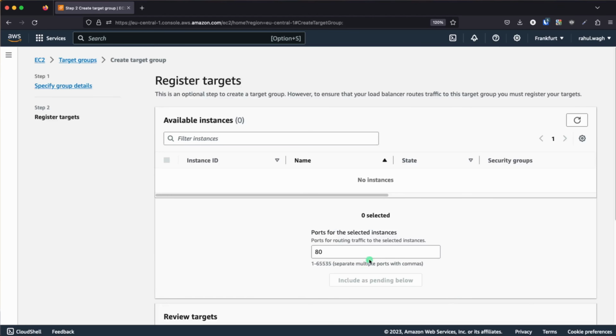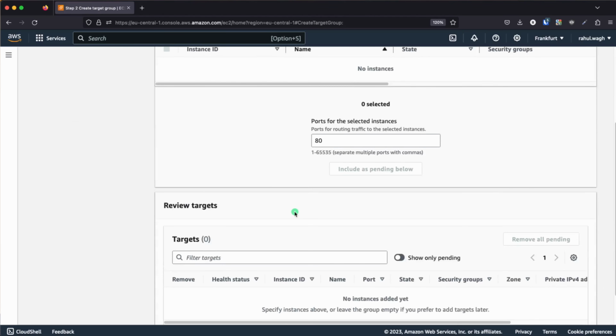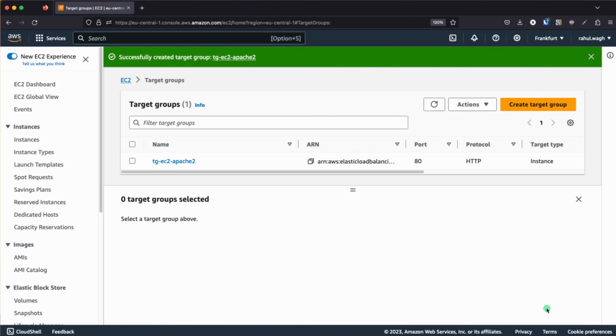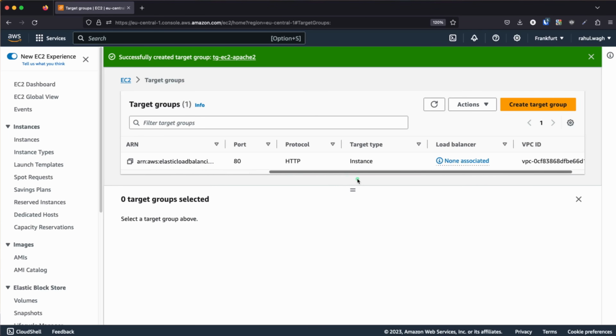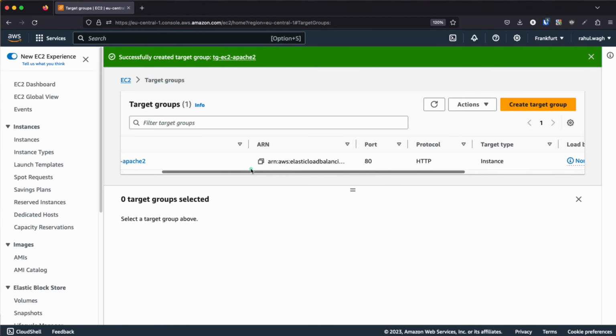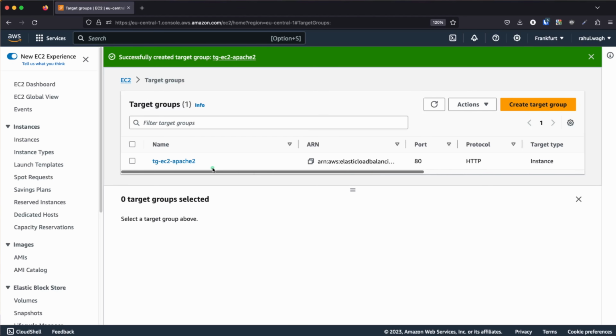Then click next. And here you can see available instances. There are no instances which have been created yet. Those instances will be created by an auto scale policy, and then we are going to come back and take a look over here. But as of now, there are no instances running, so we are just creating a blank target group. Now just click on create target group. Okay, so now we have created the target group, and for the load balancer, you can see none associated. So there is no load balancer associated with this target group yet. We are just going to create that load balancer also.